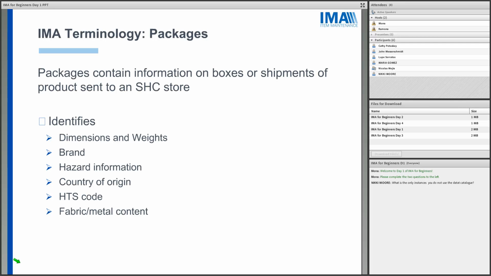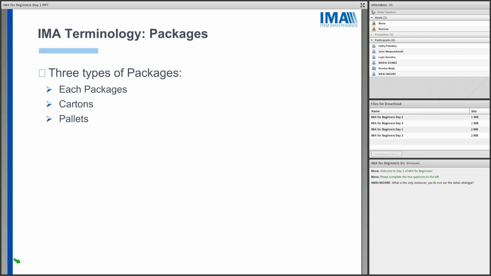So packages contain information on boxes or shipments of product sent to an SHC store. So it can identify dimensions and weights, brand, hazardous information, country of origin, HTS code, fabric metal content. You own almost everything on the packages tab. Now first we're going to talk about the types of packages. There are 3 types of packages. You have each packages, you have cartons, and then you have pallets.